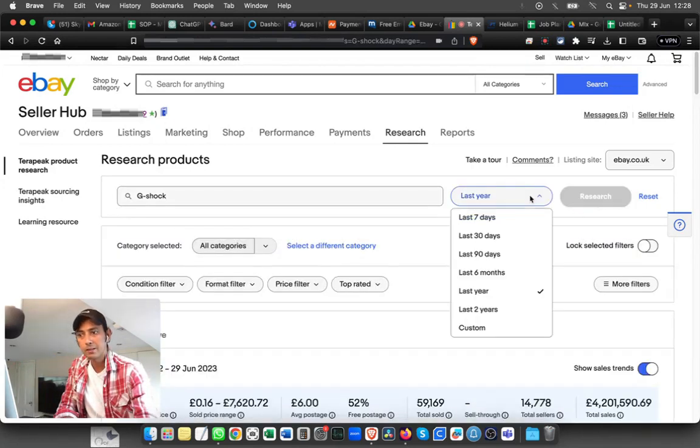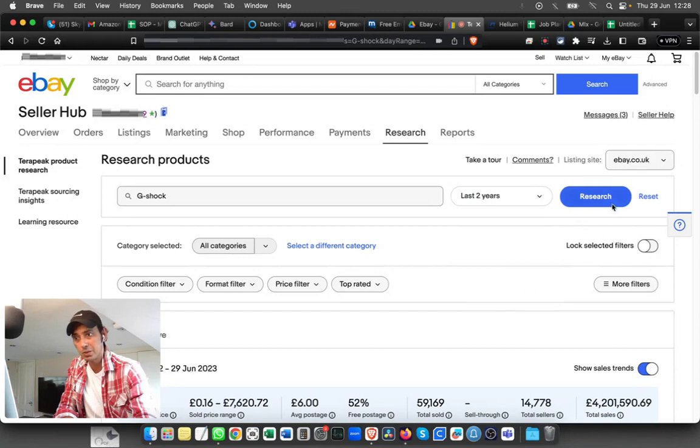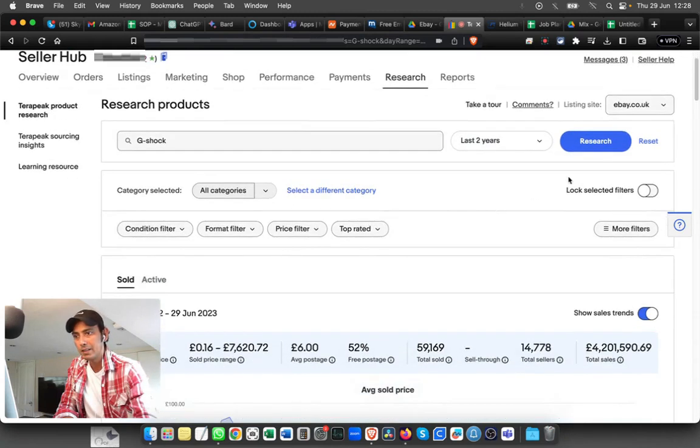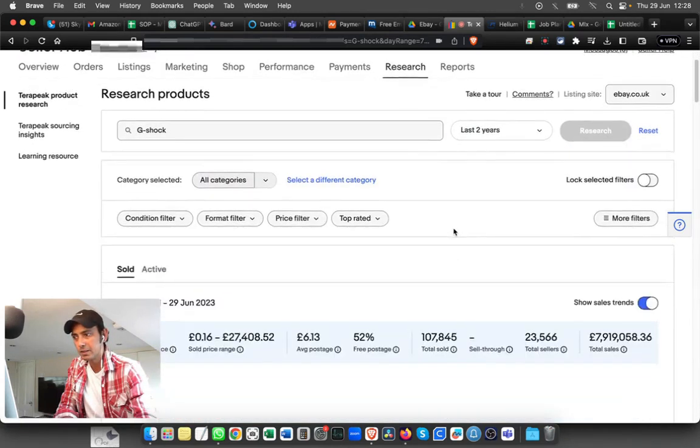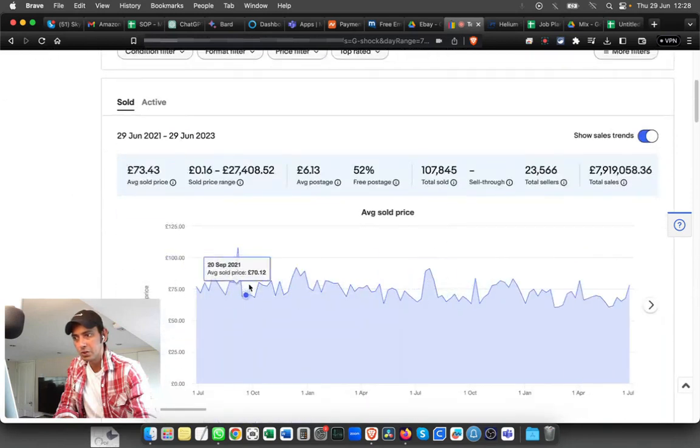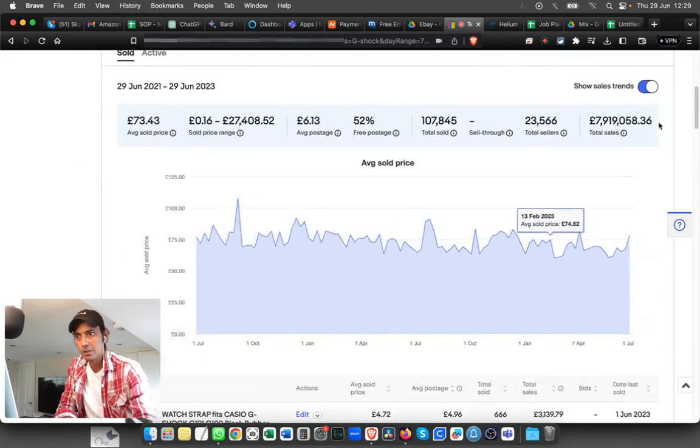And from here, you can select the time frame, basically. You can go up to 2 years. So I'm just going to pick 2 years and click on Research. That will show the full trend. You can see the trend is going down, and the sold side as well.